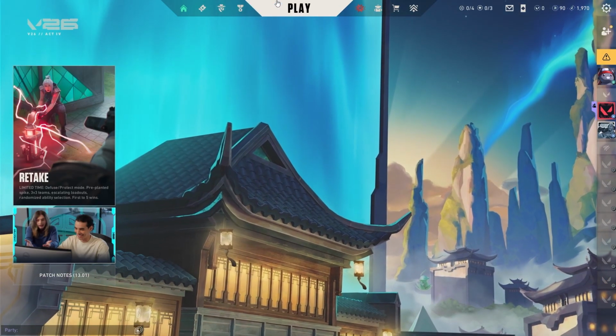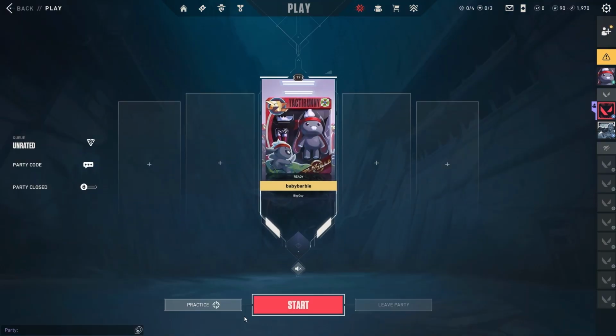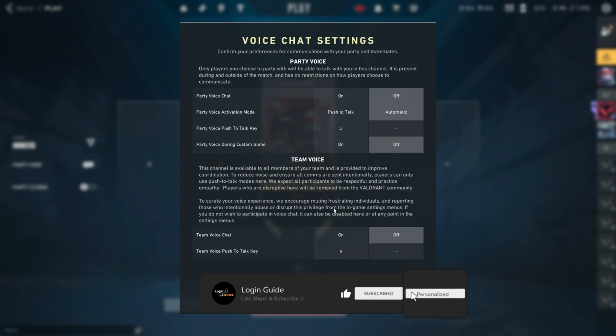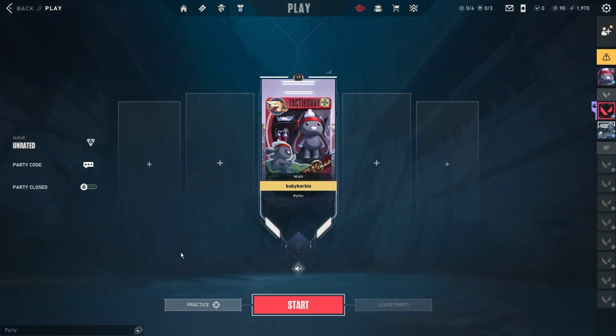And when you're inside the game, verify that the party voice chat and the party voice during the custom game are both enabled. You can click on this voice settings option. Then after, make sure that the party voice chat is enabled. Also, the option of party voice during the custom game is enabled. You can also change the keys if you like. Then after, click on Save and Close.